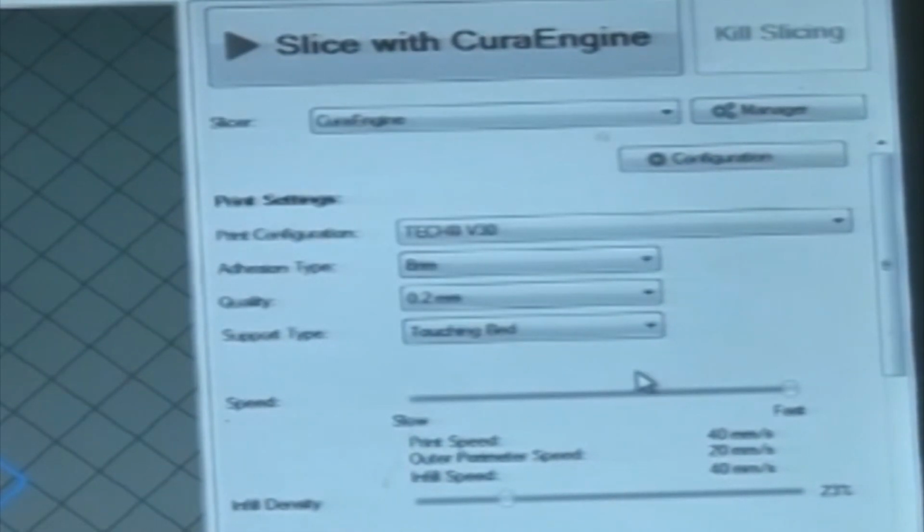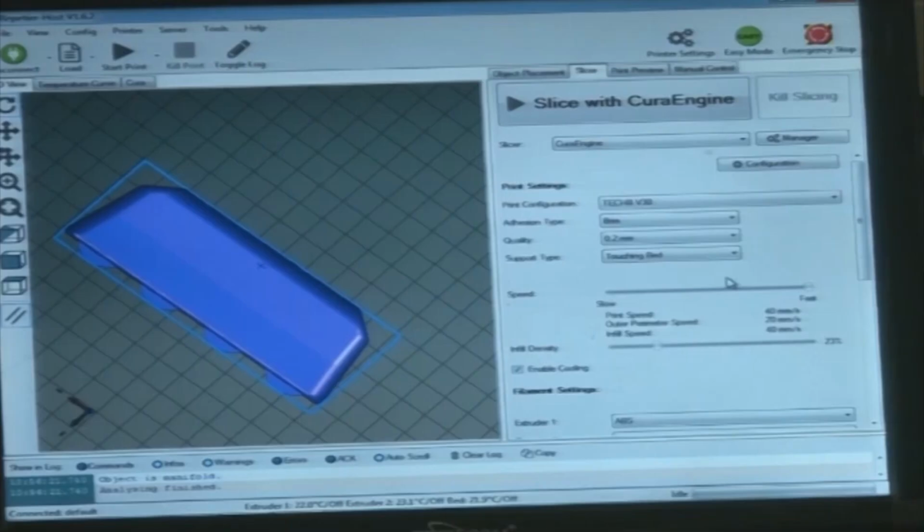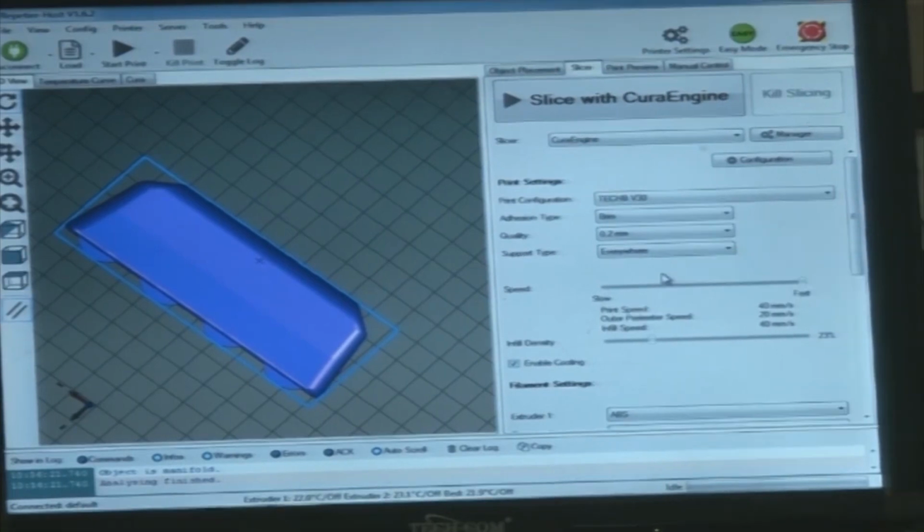So if we know that our CAD model is good enough and is flat, we need not have any support, we can choose none. If we are not aware, or we do not have any information about what the CAD model is like from inside, or there are different intricate features, so in case of very highly complicated CAD models, where there is no flat shape anywhere, then we need to set this option to everywhere.